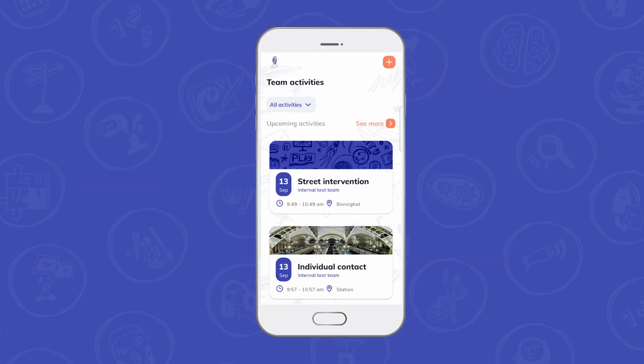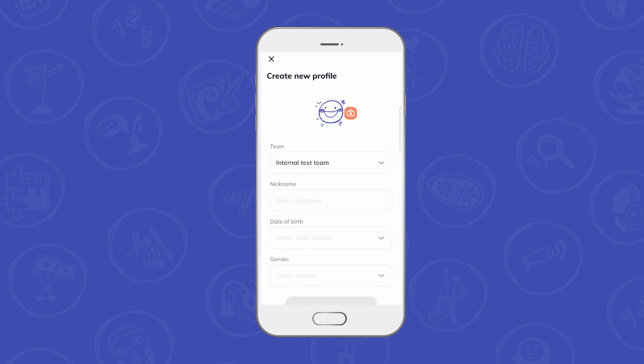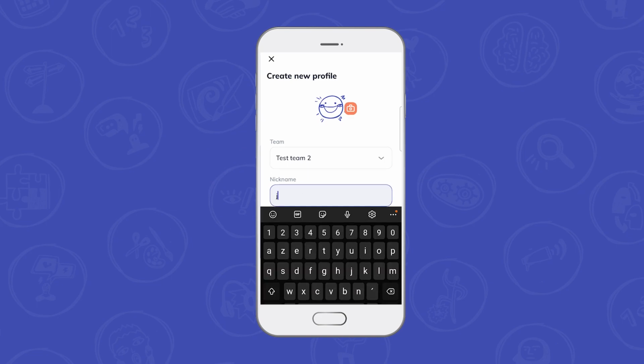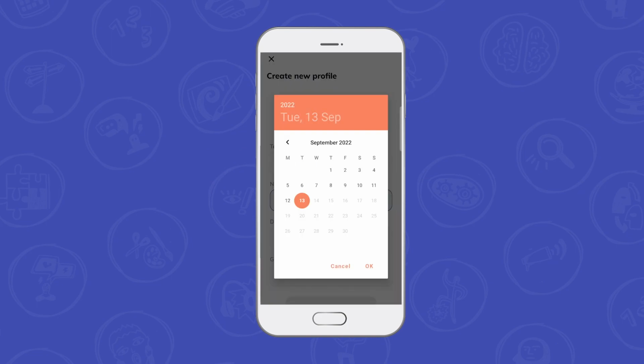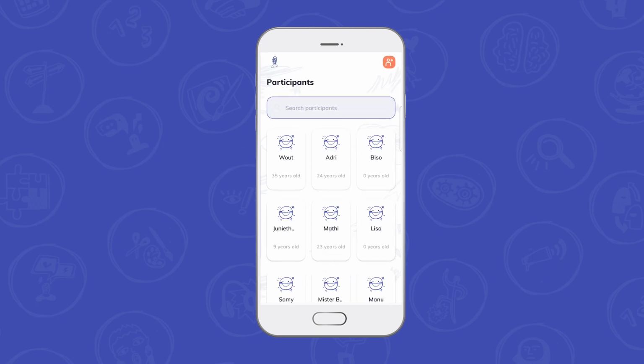When adding a participant to your team, we only ask for some basic information, namely the team to which the participants belong, the nickname of the participant, and its date of birth and gender. There are two ways to make the profiles more complete.